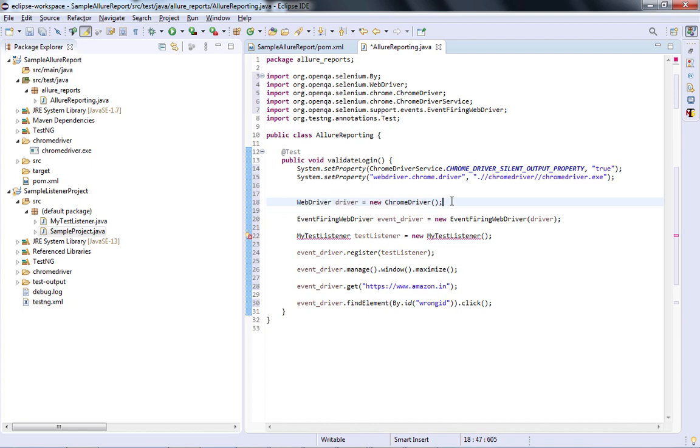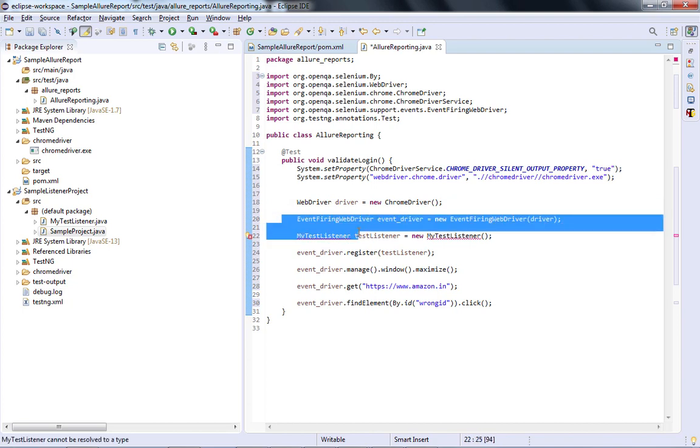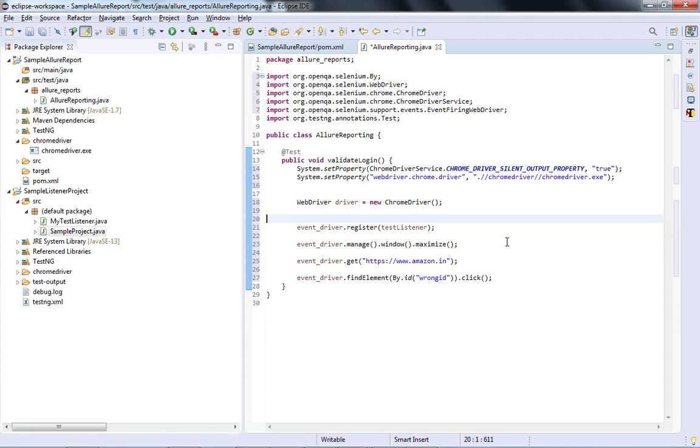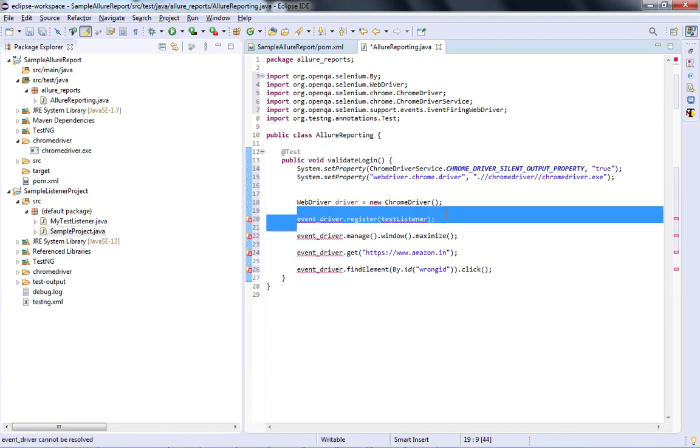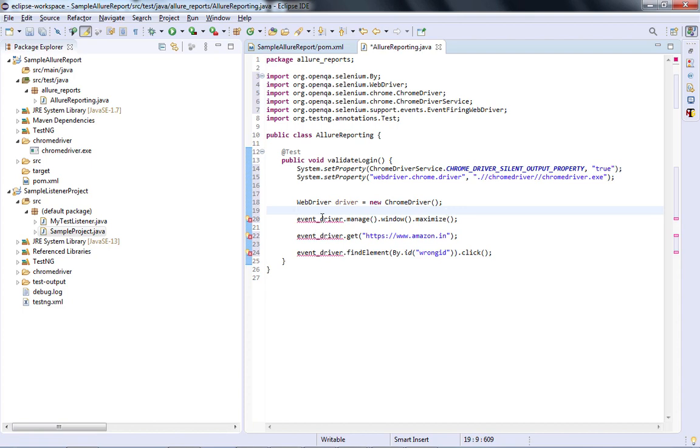Okay. So I don't need even the firing WebDriver, nor do I need these listeners. Okay, so I'll just remove it. And for this one, I don't need this registration line as well. Okay, and this should be driver. So I'll just put driver.